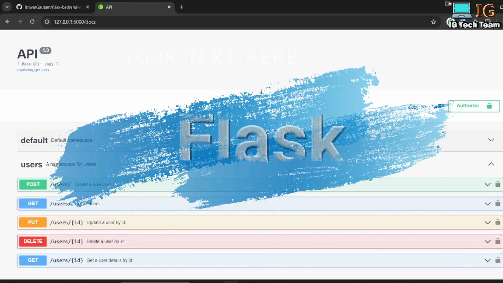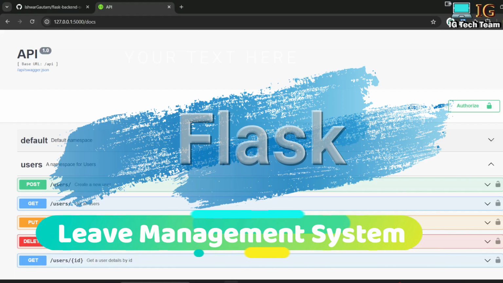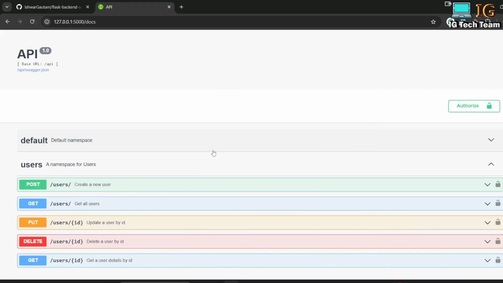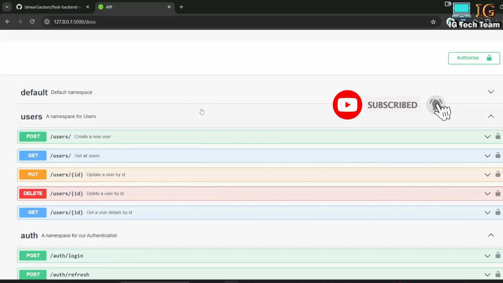Hello everyone, this video is about Flask. I will be implementing all the API that is required to make one project, and the project name is the Leave Management System. You can clearly see on your screen, this is the API document, and I will be implementing all the API that is required to make this project.